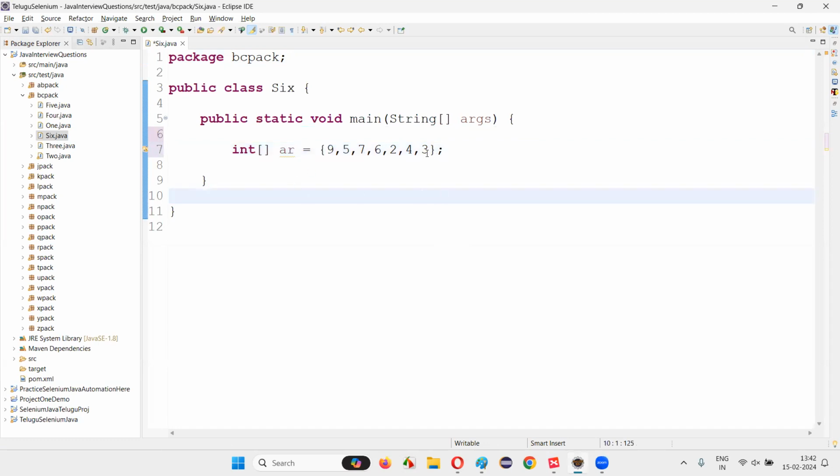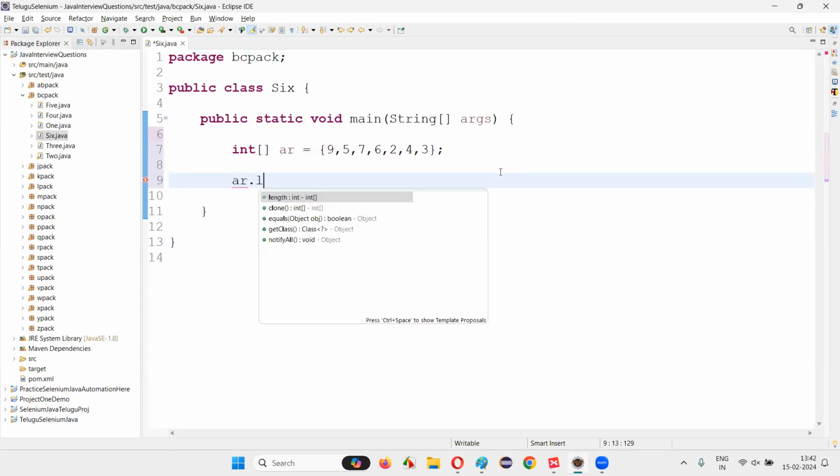Now I would like to find the index of this last element of this particular array. What is the index of this last element of this array? To find that, we have to find the size of the array. To find the size of the array, we have to use the length predefined variable. So AR.length will give you the size of the array.